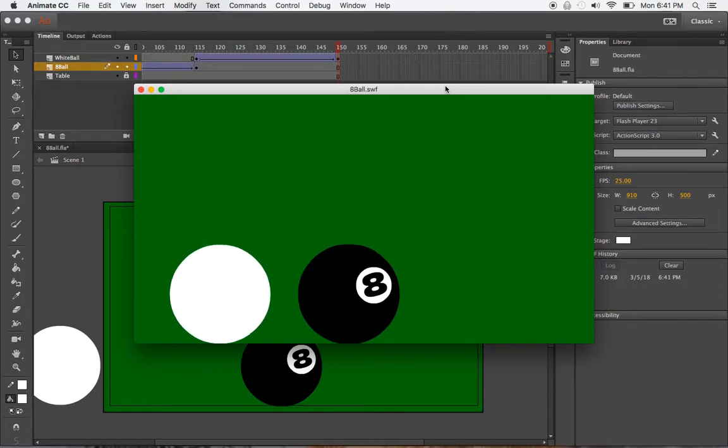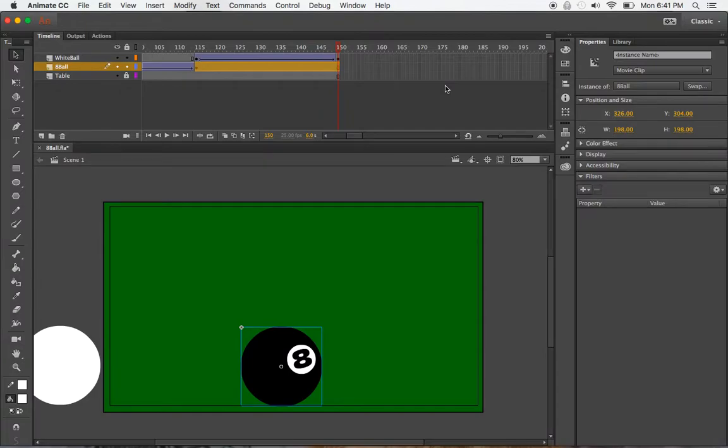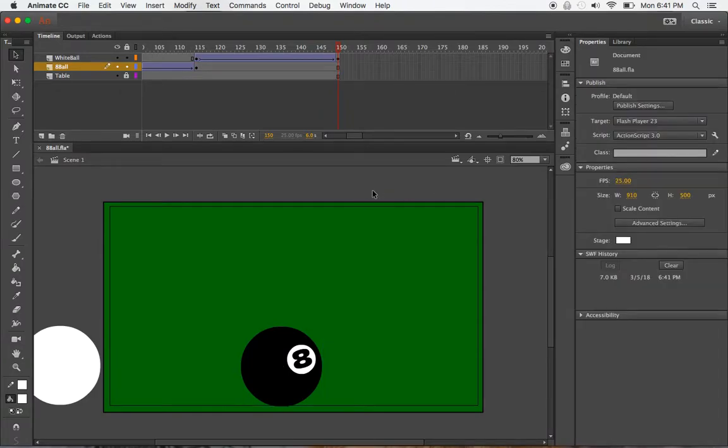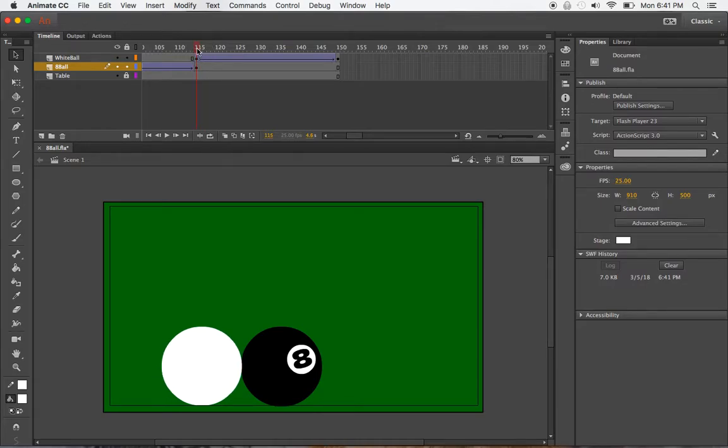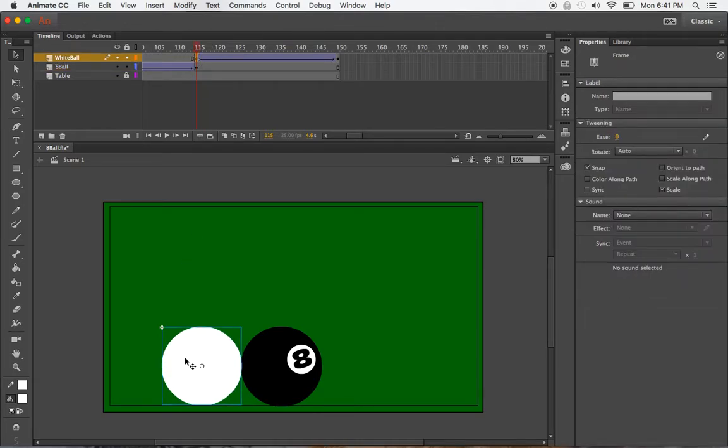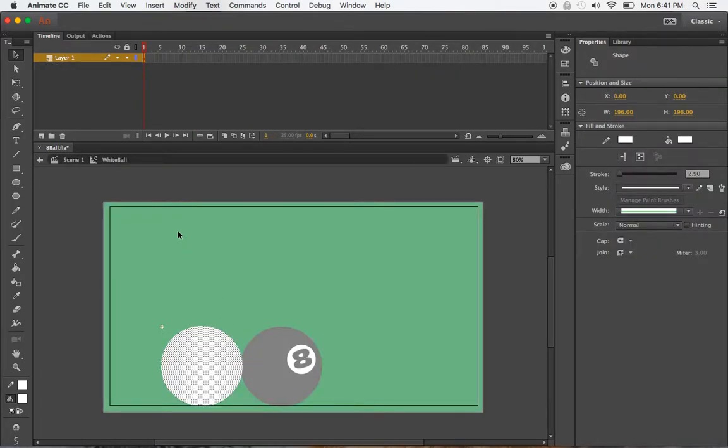It's beautiful. So again, if we go back here, say the white ball doesn't look as good because it's just a white shape, you might want to double click on it. So we've just gone into the edit mode of the white ball, you can see there. And you might want to just add something to it.